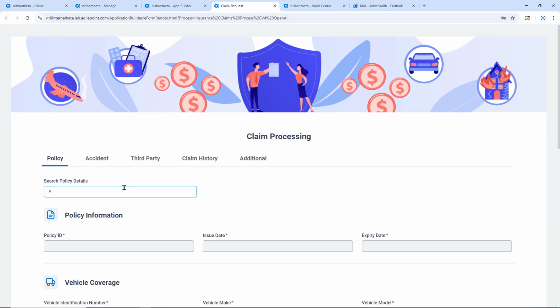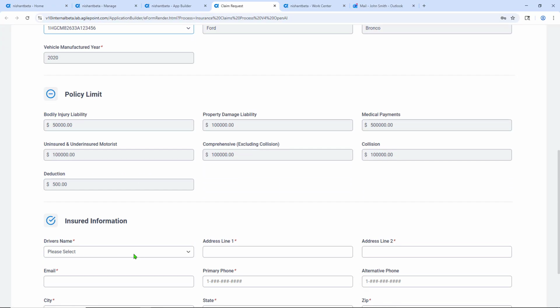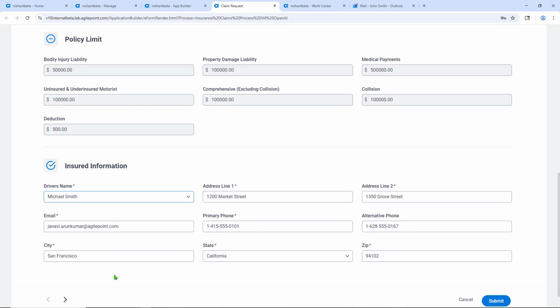Okay, so first things first, as the call center employee, I'm going to bring up the details of the customer involved in the accident, starting with a lookup of their policy ID. From here, we can determine the vehicle in the accident and the driver involved.